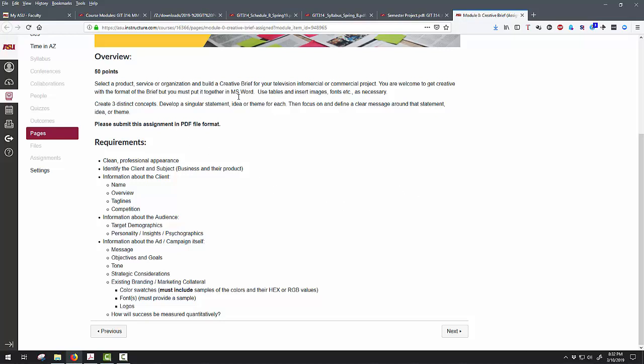So go ahead, read through this. You're going to be submitting a PDF of your creative brief. You're going to want to go through this thoroughly because this is the core, the foundation of your idea that you're going to be working with the rest of this semester.